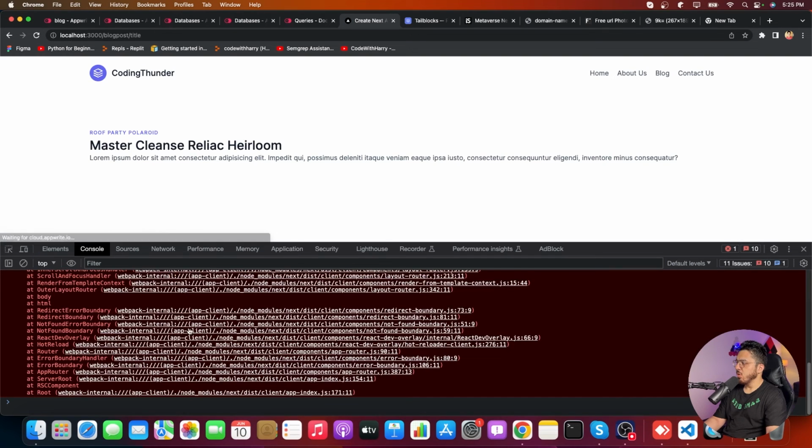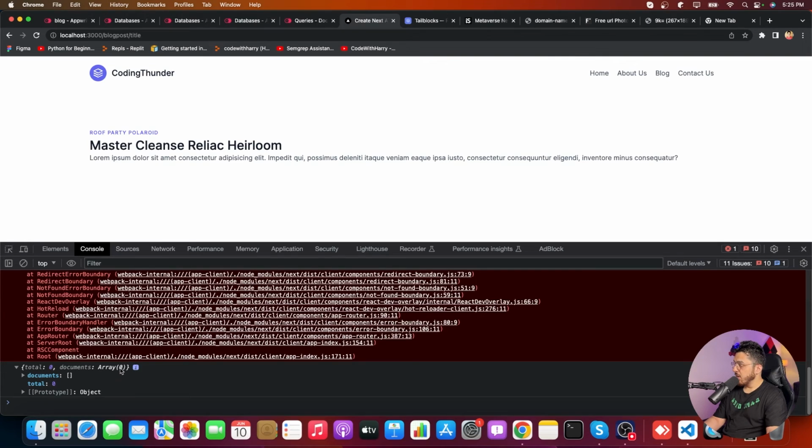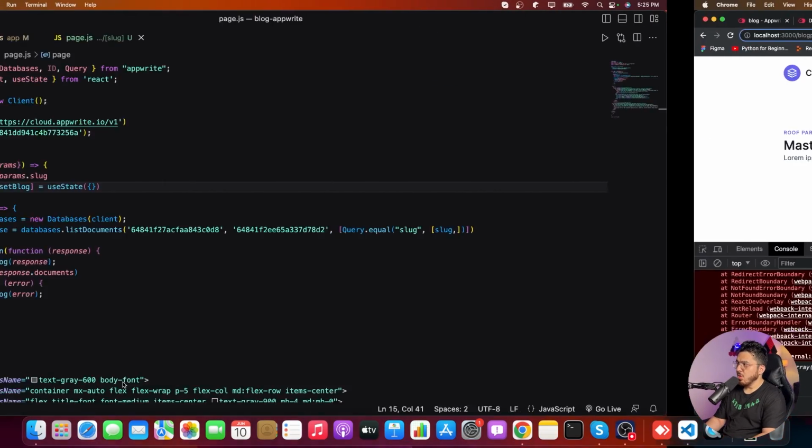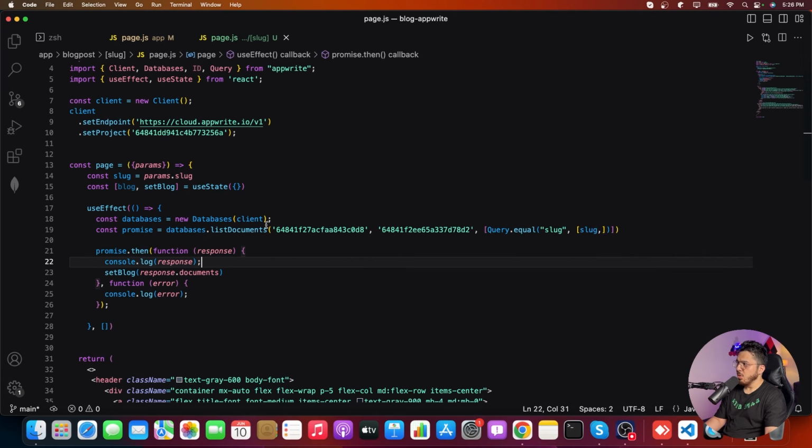And now if I reload, it works. So you can see total 0, documents array 0. There is no document which was pulled, which is something that we'll have to look into. But again, this works at this point. So slug is not equal to this params.slug value. We'll have to see what is wrong here.